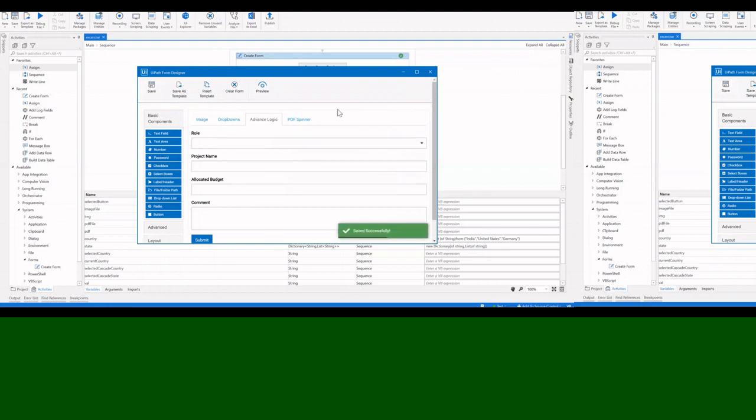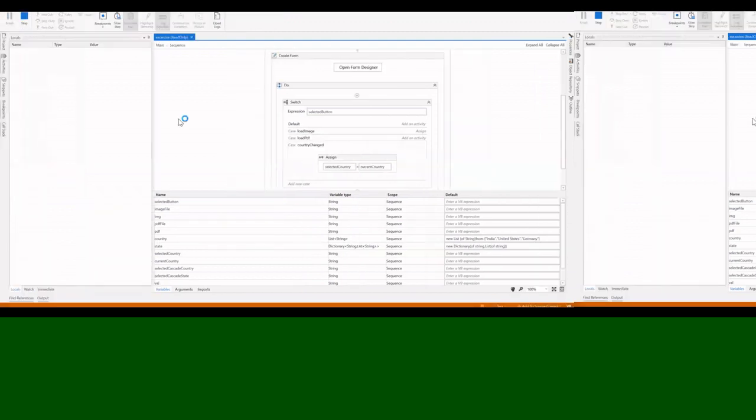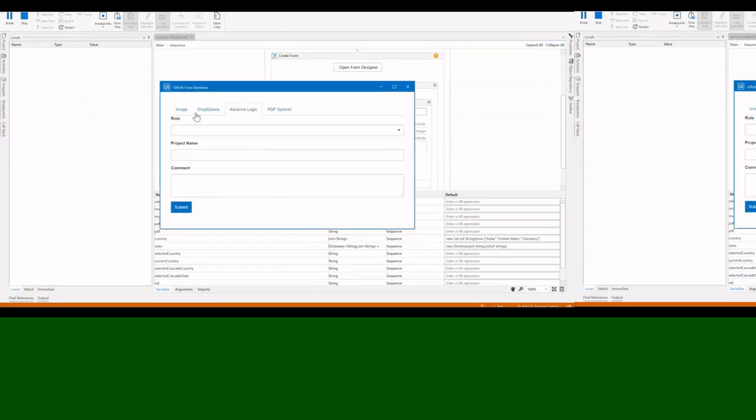Let me save this. And let's try to run and see if this works. So we are on this particular tab. As you can see that the allocated budget is already gone because the validation was not successful. If I select admin, the allocated budget becomes available for me. If I select developer, it's gone. If I select manager again, the element becomes available again. So now for both these roles, the element will be available. But apart from that, if any other role is selected, the element will not be available.